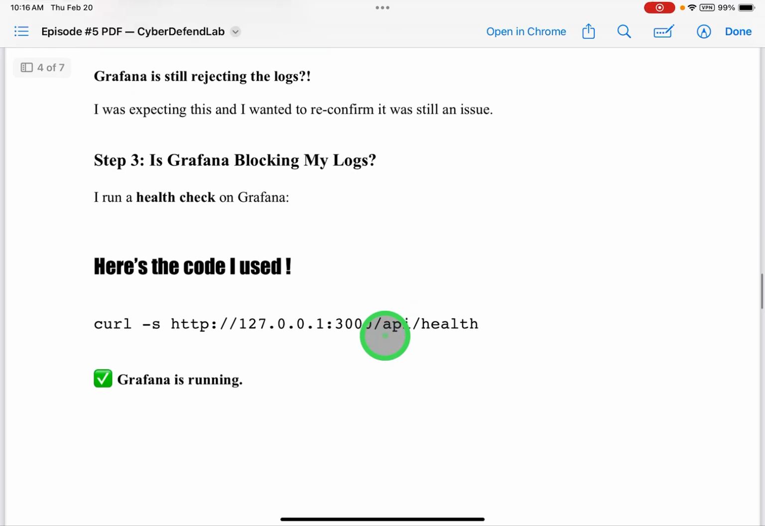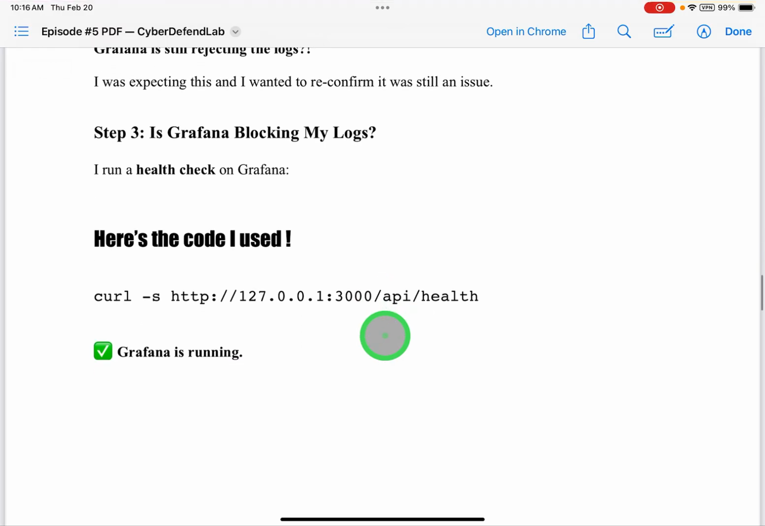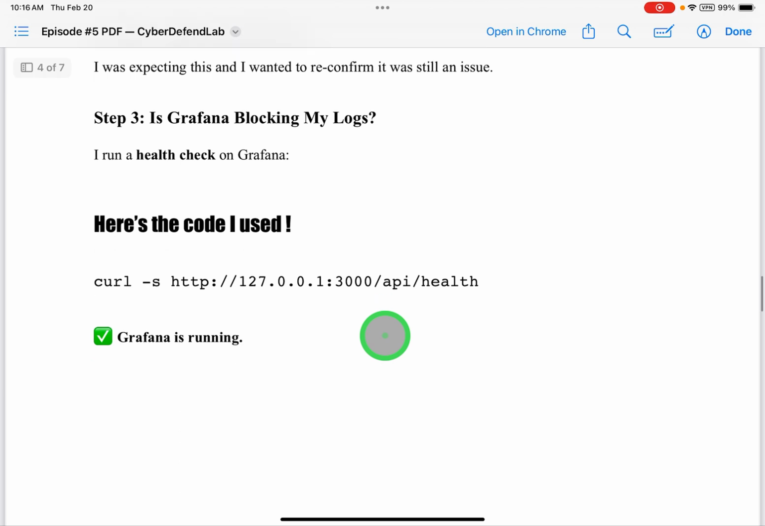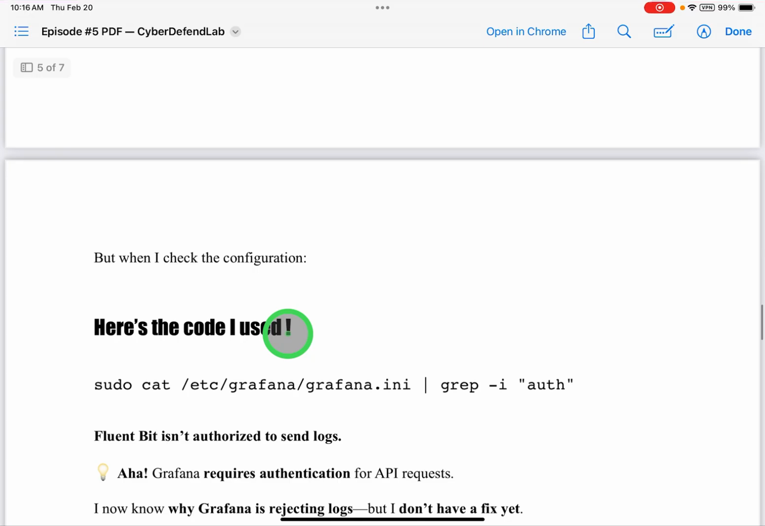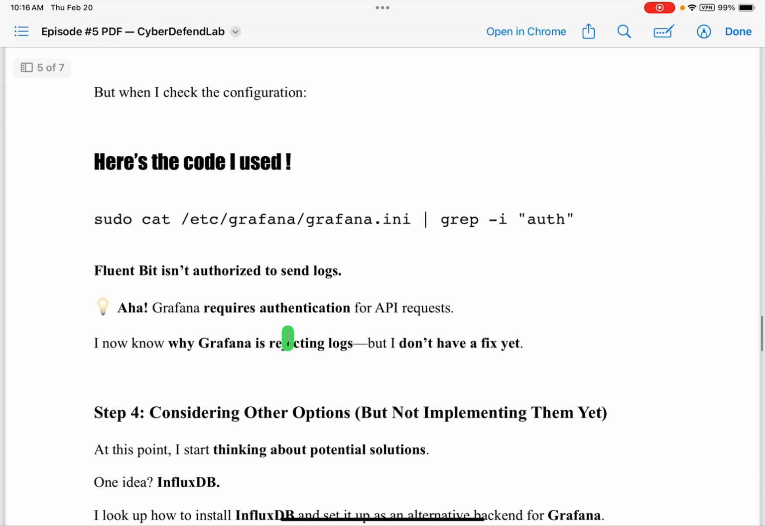Step number 3. Is Grafana blocking my logs? I run a health check on Grafana. Here's the code I use. Grafana is running. But when I check the configuration, here's the code I use. Fluent Bit isn't authorized to send logs. Aha! Grafana requires authentication for API requests. I now know why Grafana is rejecting logs, but I don't have a fix yet.